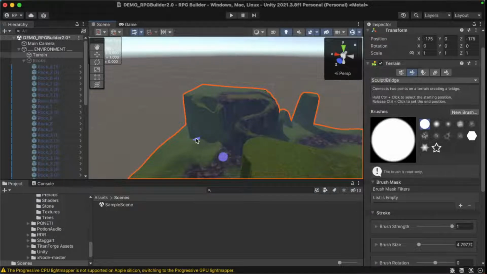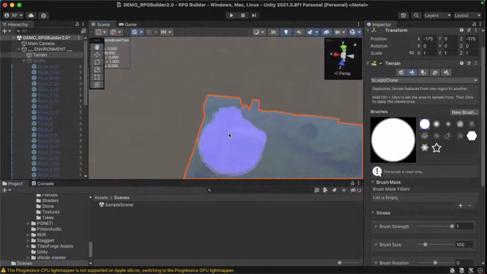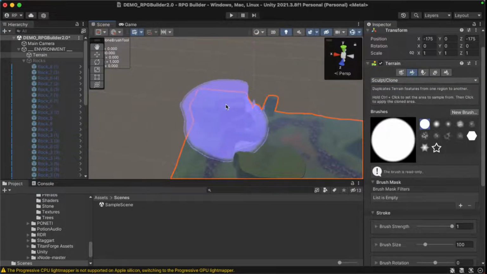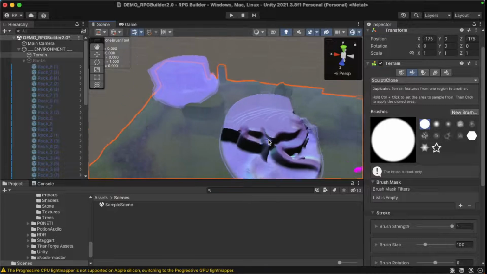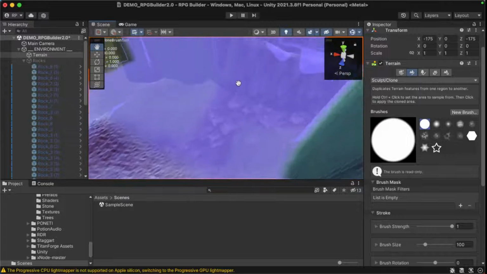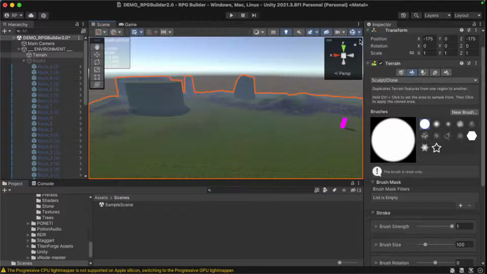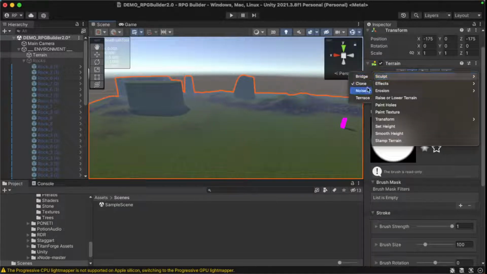Going to undo that. Now let's go into sculpt clone. Duplicates a feature from one region to another. Control click to sample, click to apply. All right, so if I control click this corner, yep, sure enough, I can just bring that over wherever I want. Now I have an exact duplicate. Nice. All right, let's undo that. Let's see what else we have.